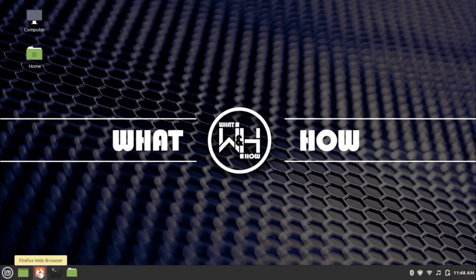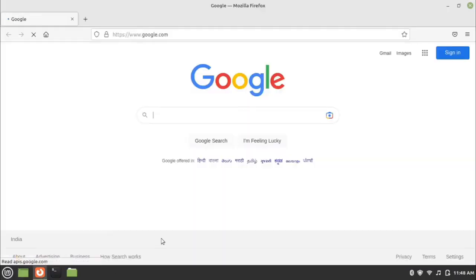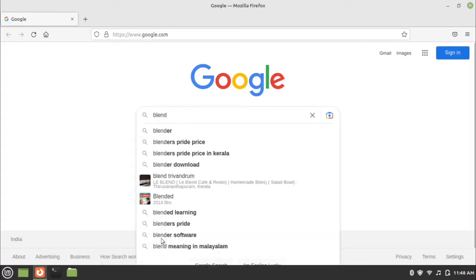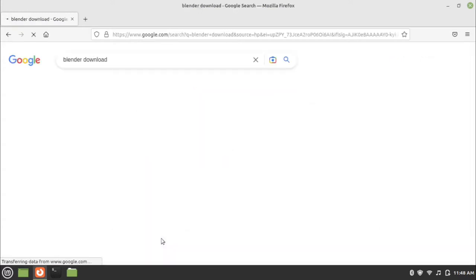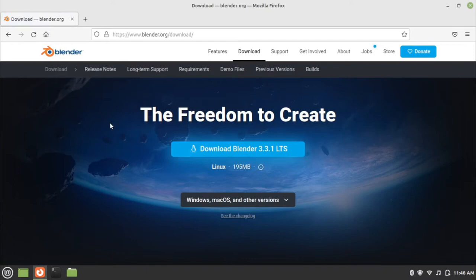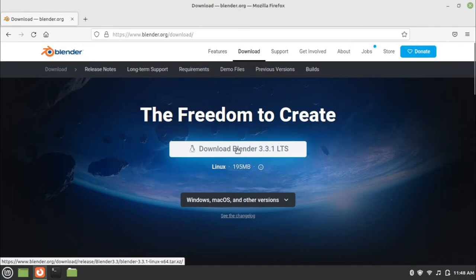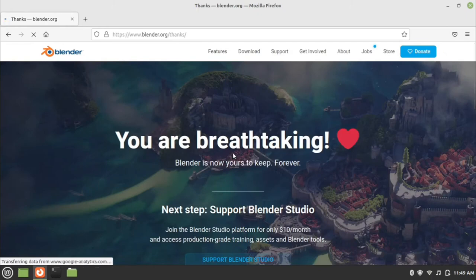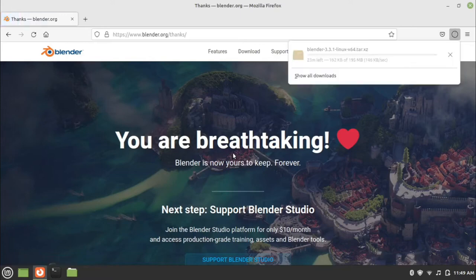First of all, open the web browser and search for Blender download in your preferred search engine. Go to download link of blender.org. Click on the download Blender button. Wait for the download to complete.